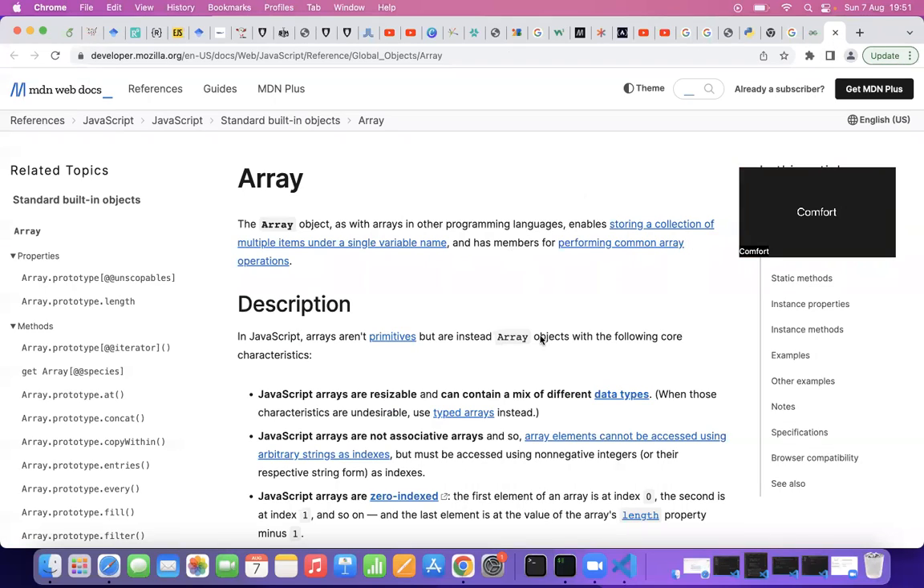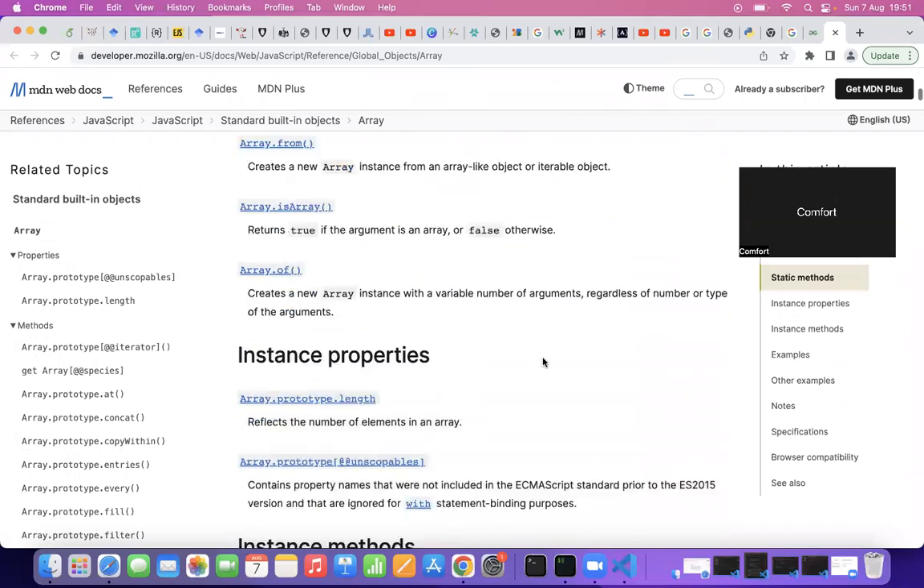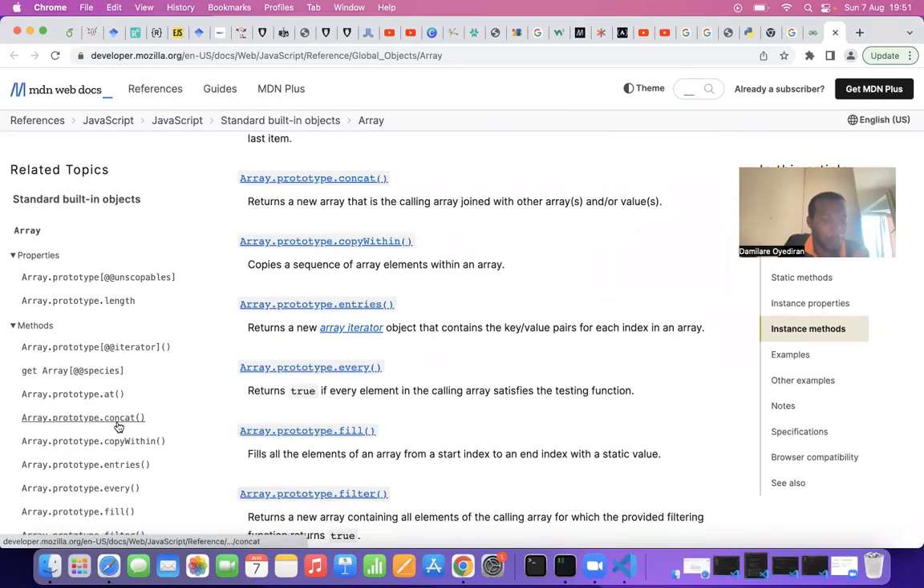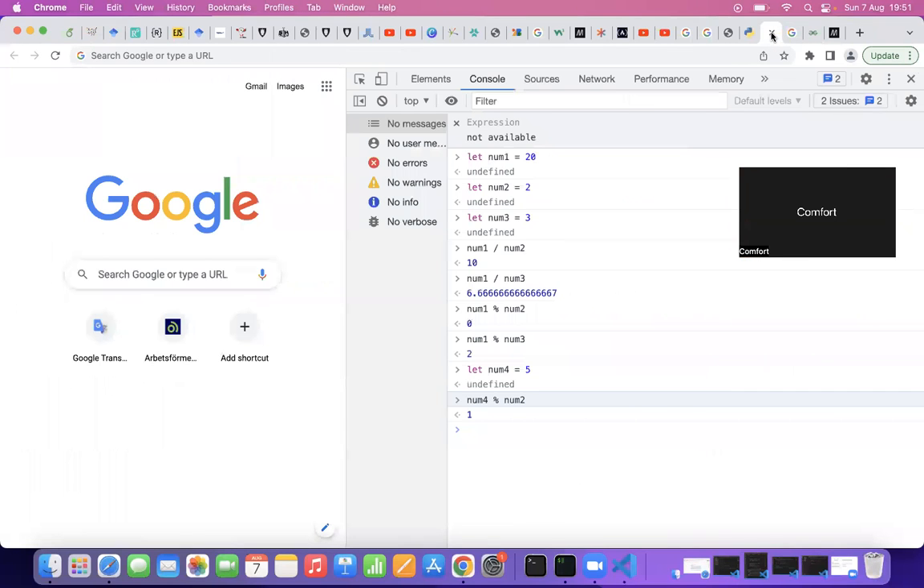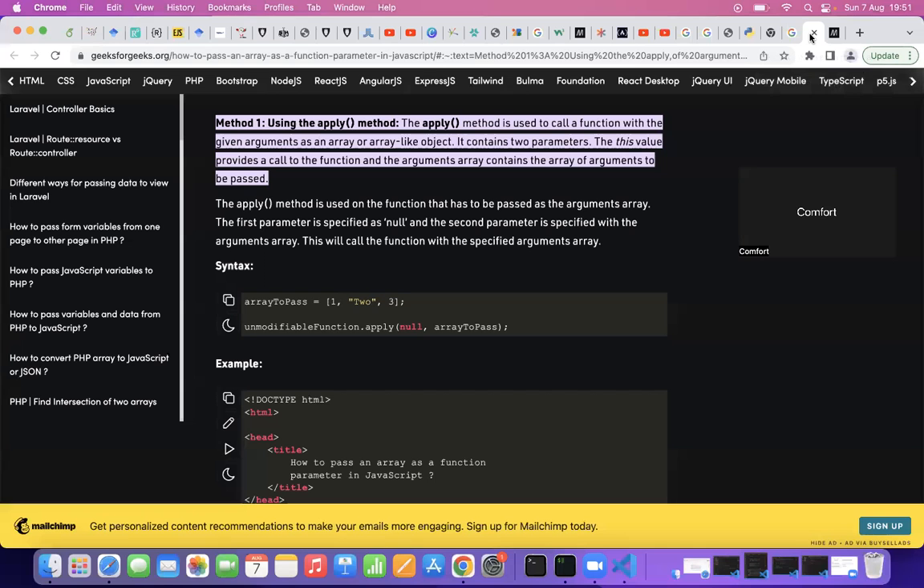Let's see an array object, description, constructor, static. But I don't want to waste our time. Are you talking of, because I don't know the way you're asking, is it like push? Yeah, that's what you need. Thank you. That's what we need. Push.